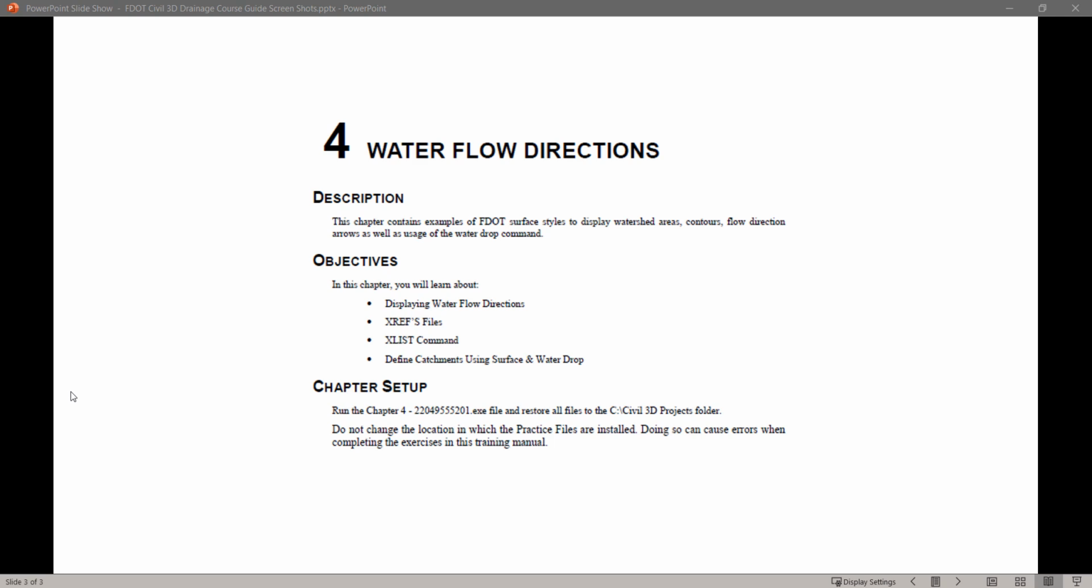In this chapter, we contain examples of FDOT surface styles that display watershed areas, contours, flow direction arrows, as well as usage of the water drop command. The objectives in this chapter: we'll learn about displaying water flow directions, Xref files, using the Xlist command, and defining catchments using surface and water drop.